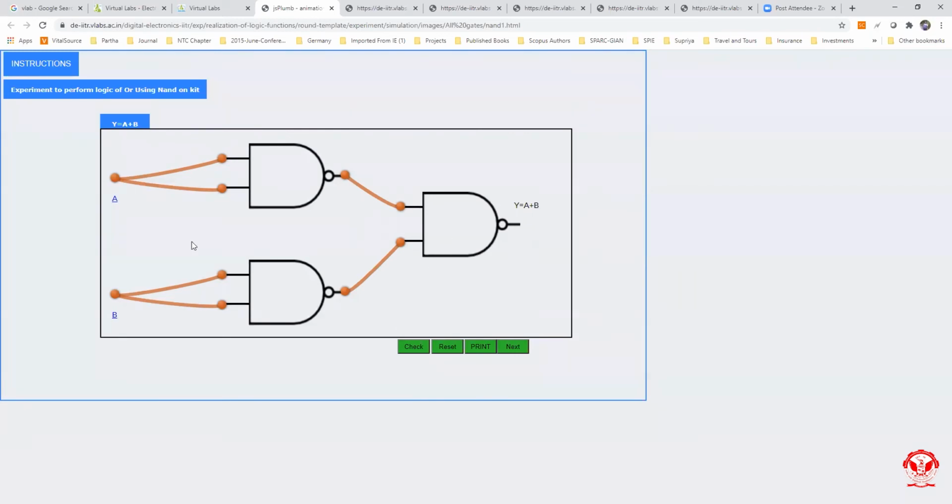Now check whether I'm doing a wrong connection or right connection. Just click on the check window. Yes, this is the right connection. Now, if anyone wants to reset all these things, just click on the reset button and everything is removed. And if anyone wants to print the result, just click on the print button and the students can keep the result for future reference.